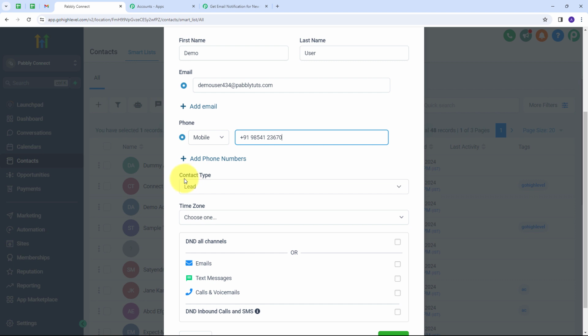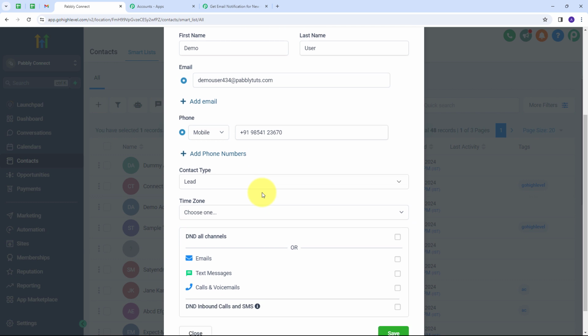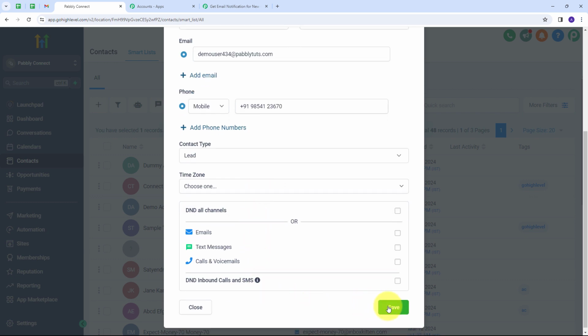Now I have to select my contact type. In this I have two options, lead and customer. I want to create this contact as a new lead, so I have to select my contact type as lead. And here I have filled all the required details. Now I have to click on Save.